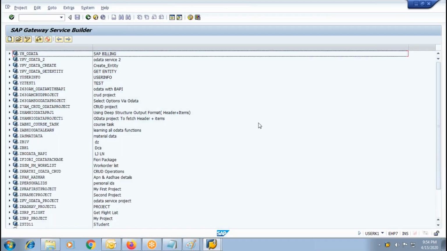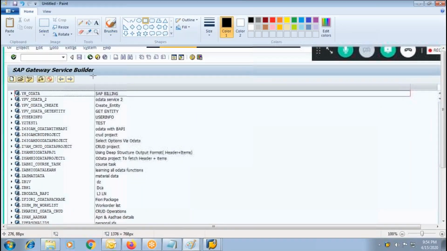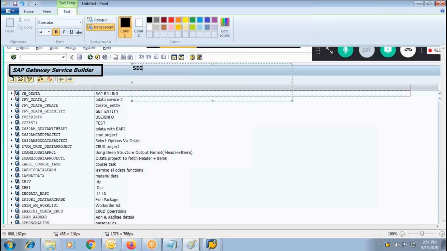Okay, so this is one thing. We are going to use it. Let me just put it here. Which is technically SEGW. It's a T code, but you can also call it a tool. And this is for OData development. Right, so this is one thing.